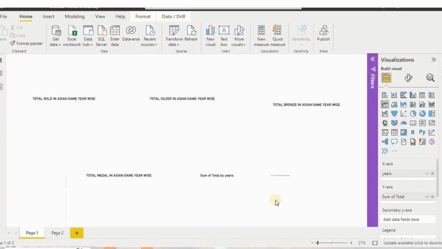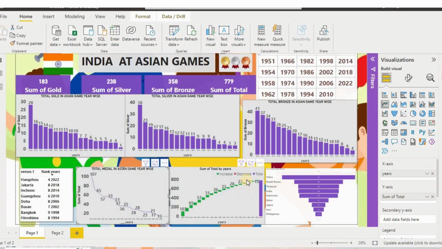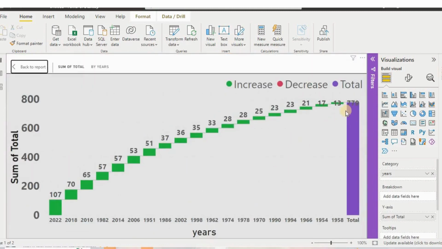Next, we want to know how we are increasing here also. We are always increasing, there is no decrease in medals. From 13 medals in the year 1958, we keep on increasing: 33, 35. Every year our medals are increasing from 70 to 107. This is the biggest increase, as we have earned more than 37 medals more than the last year.